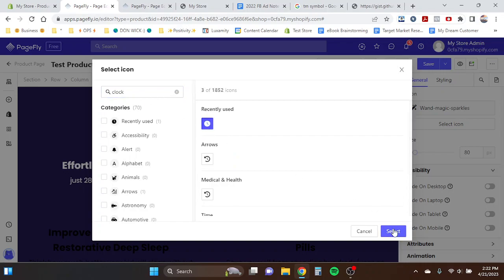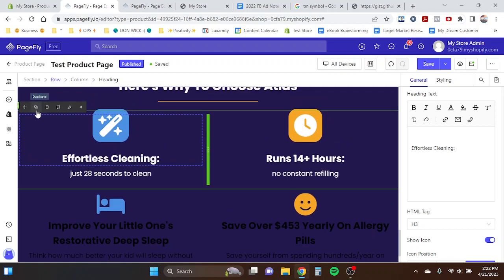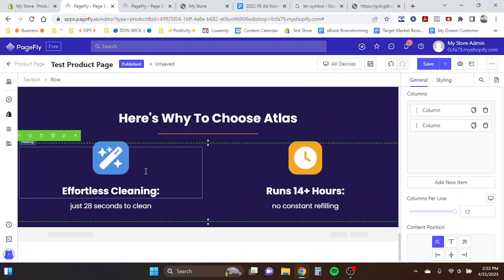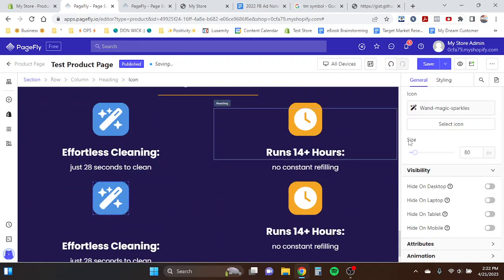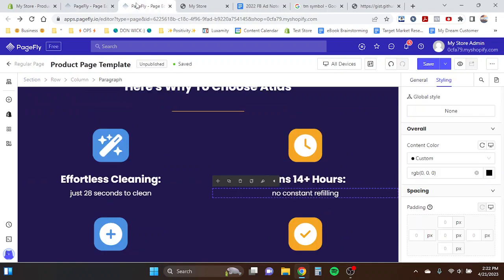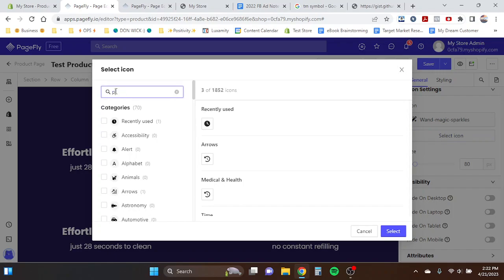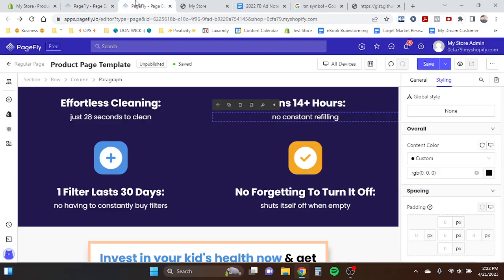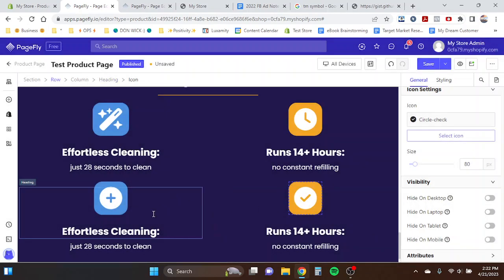PageFly has tons of icons, which I really love. You don't have to get an image from Google or whatever. You can simply choose from the hundreds they have here in PageFly alone. So PageFly is incredible for this kind of stuff. Okay, plus. Here we go. And then this icon was check. Boom. There we go.